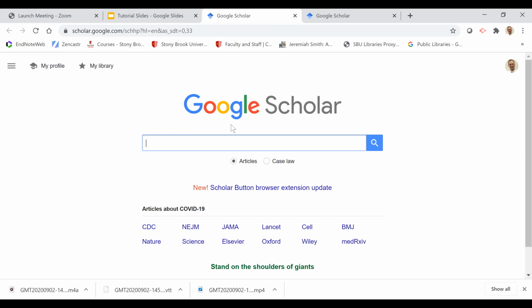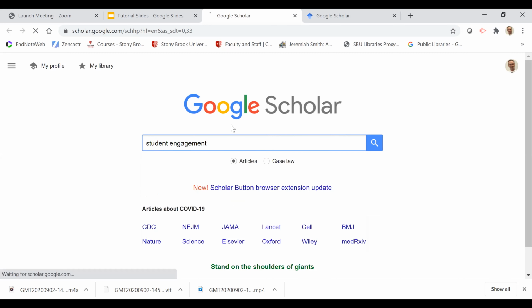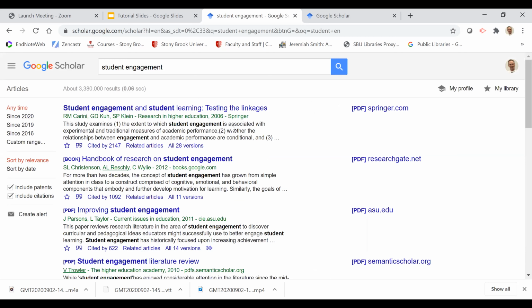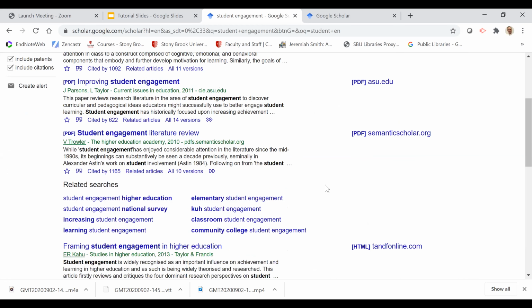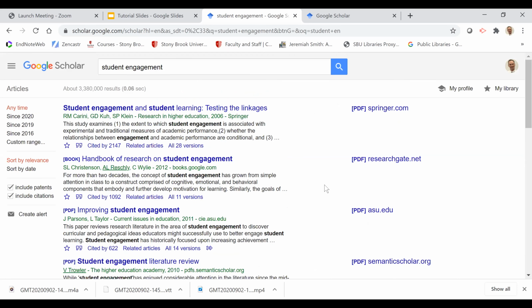So let's start with talking about our databases. And this is without doing anything. Let me just show you, do a search for student engagement. And again, this is without doing any of the setup we're going to do. You will link to some full text just from the free Google Scholar, some PDFs. Sometimes researchers will upload their own papers to different sites, so it's sort of a mixed bag.